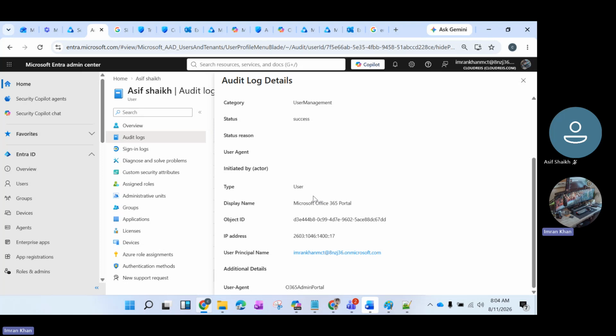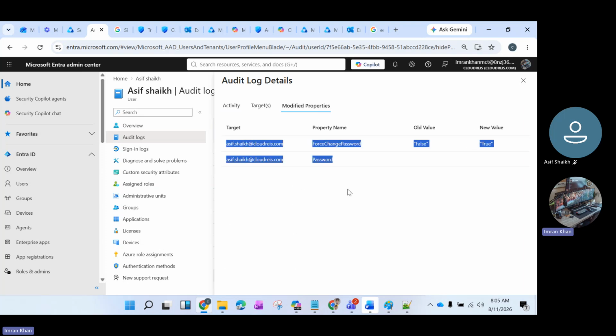Force change password means the admin side changed the password. Sometimes it just shows an object ID. And the user principal is the account that was just changed. So you can see here. And user agent means the agent is the O365 portal, used for managing the property. Modify properties, you can see, right?